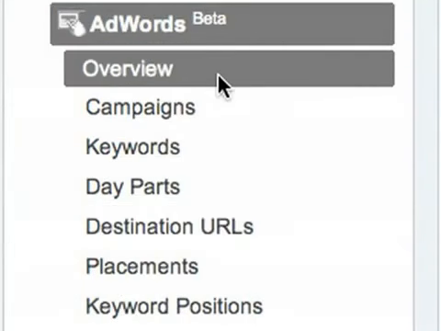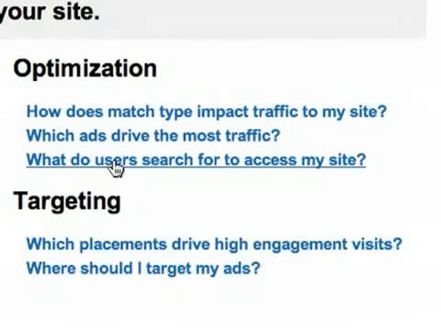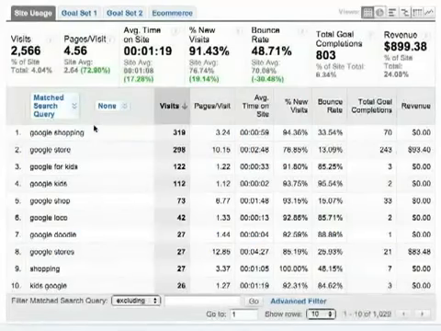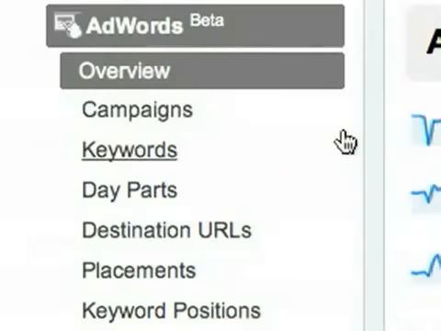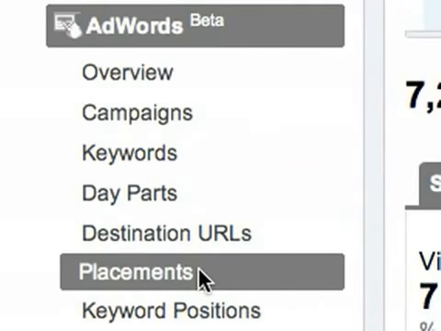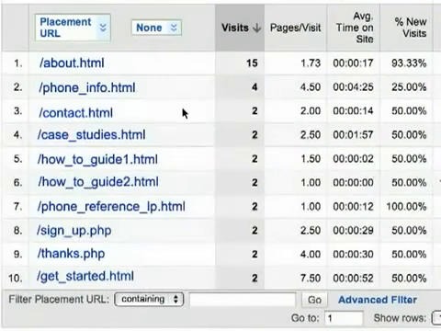The Overview report provides shortcut links to commonly needed analyses. For example, you can find out the actual search queries that drove visits to your site. To find out which placements work best for you, you can click the link on the Overview or navigate to the Placements report. And you can drill down into your placements to find the specific URLs that work best.